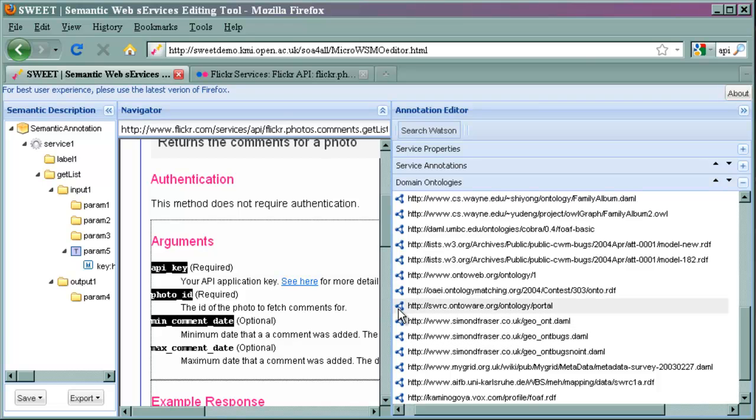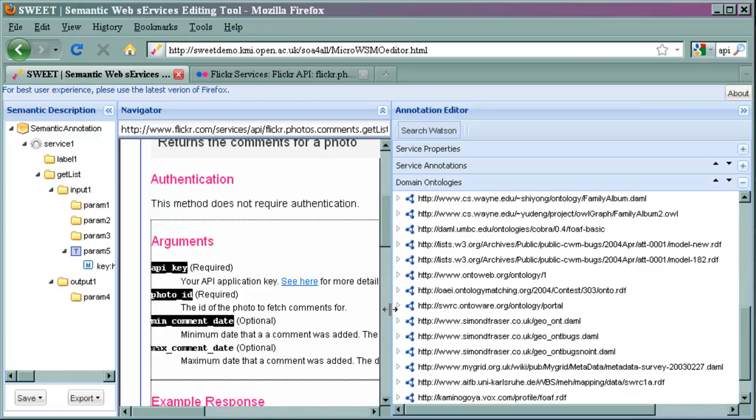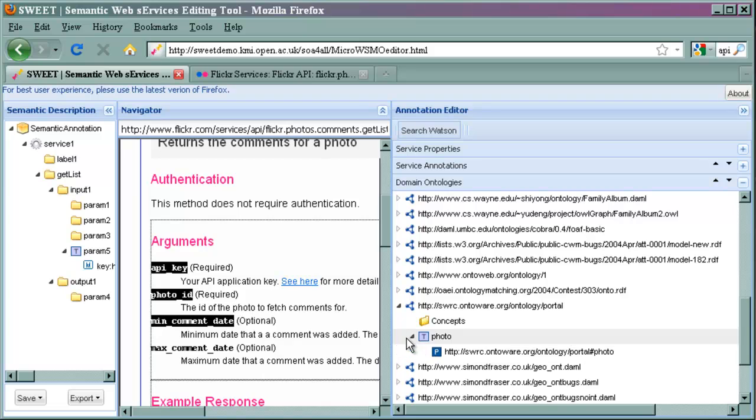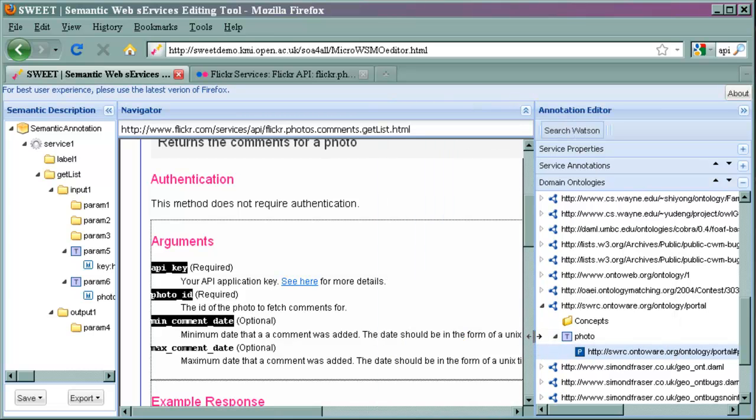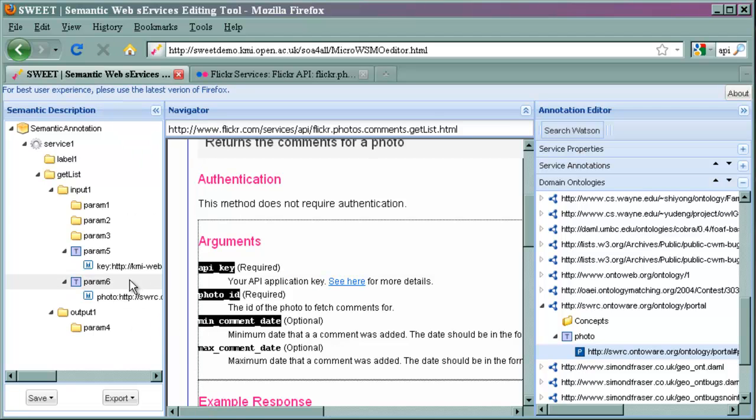The same steps can be completed for annotating the photo ID parameter as well. The semantically annotated parameters can be renamed or removed by right-clicking on the nodes in the semantic annotation tree. We rename both the API key and photo parameters by changing their default names.